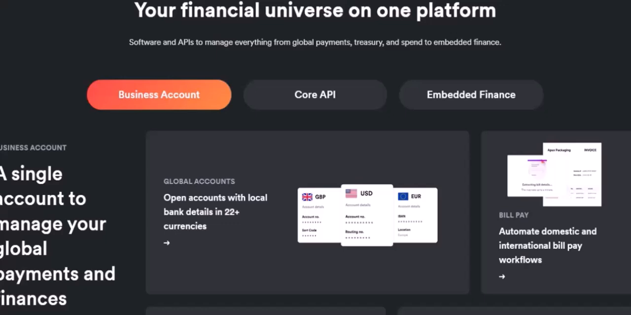Transferring money from Airwallex to your bank account is a straightforward process that can be completed in a few simple steps. By following the guidelines outlined in this video, you can easily move your funds to your preferred financial institution.